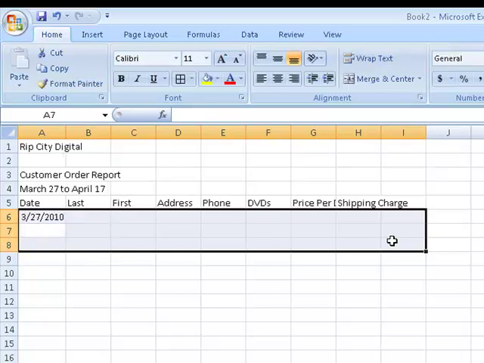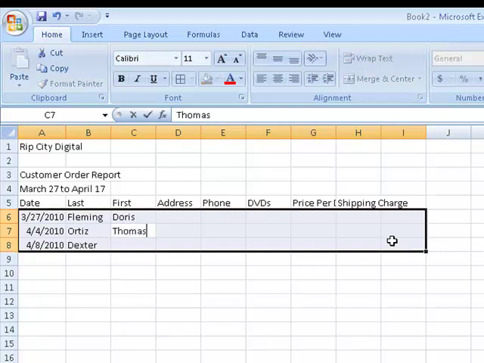Hit Enter. Enter again. Notice now when I hit Enter, it jumps up to my highlighted area, and I can key in my data going down without worrying about or having to take my hands off of my keyboard and then move my cursor. And I'm going to continue on with this information.